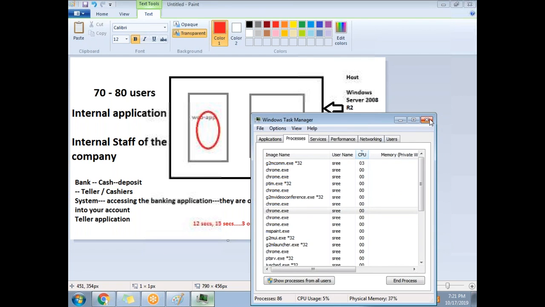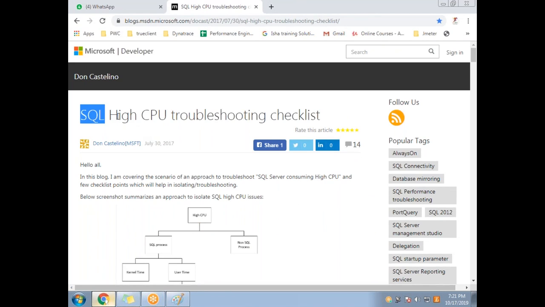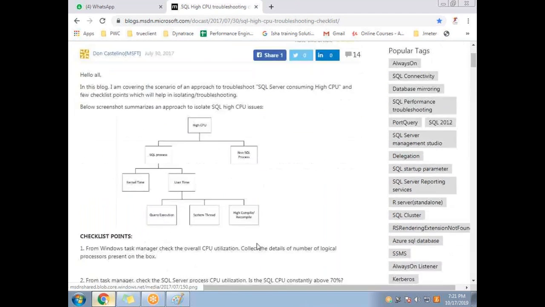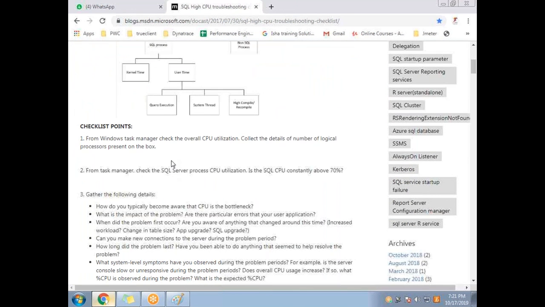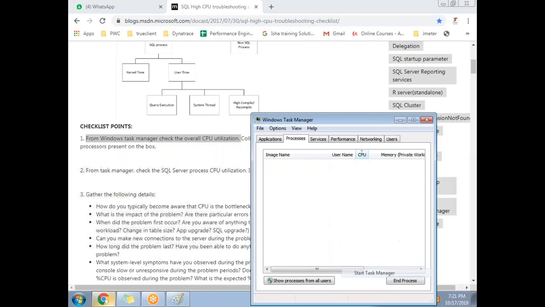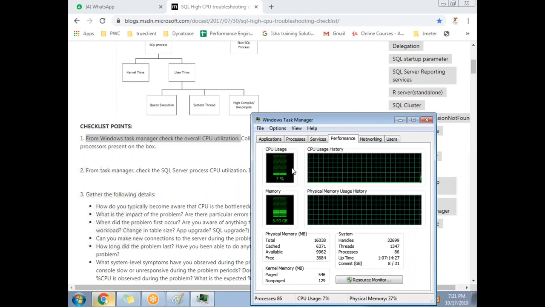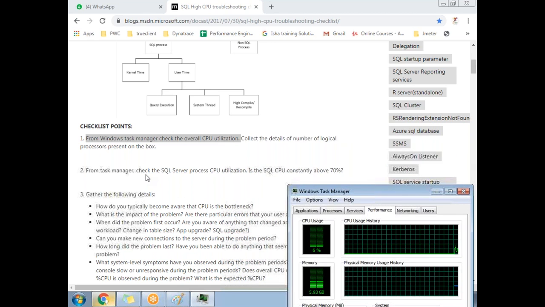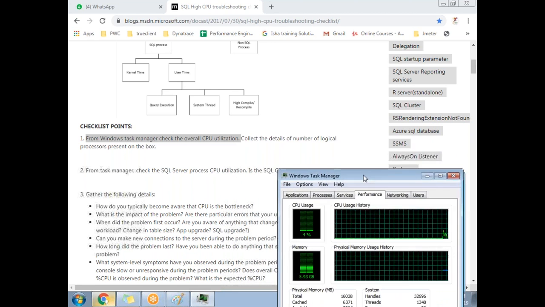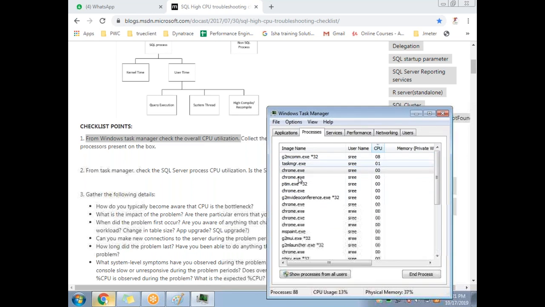Then immediately she sent me the SQL high CPU troubleshooting checklist, and I went step by step as to what it says. From Windows Task Manager, check the overall CPU utilization. That's exactly what I had done even before reading the blog. From the Task Manager, check SQL Server process utilization. Go to the processes, and I don't have SQL Server installed here, so it's not showing. If it is installed and running, the process related to SQL Server will be here, and it will show how much CPU is utilized.